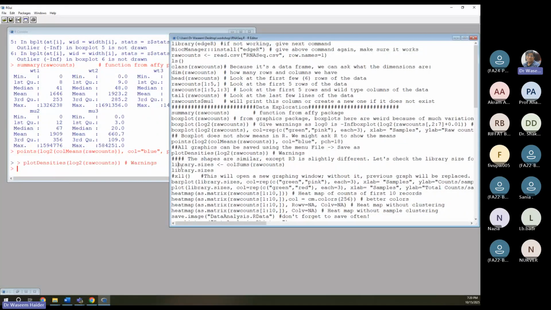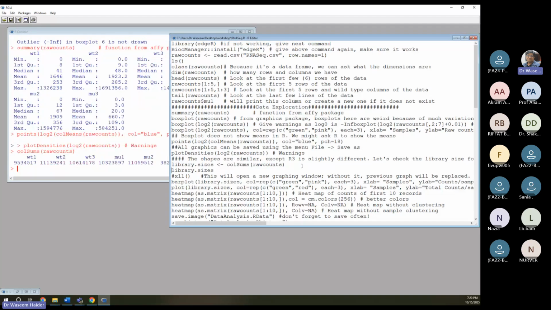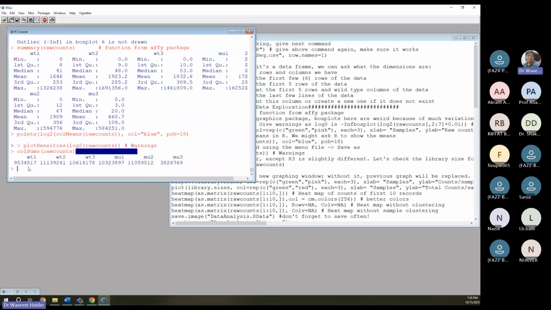Library sizes. What we do is we sum whatever we have in those columns. There's a function called colSums. So colSums sums whatever we have in the column. We are interested to see how much data was here, here, here, here. So this one seems like it had a bad day. 3.8 million here. We can convert it into millions.